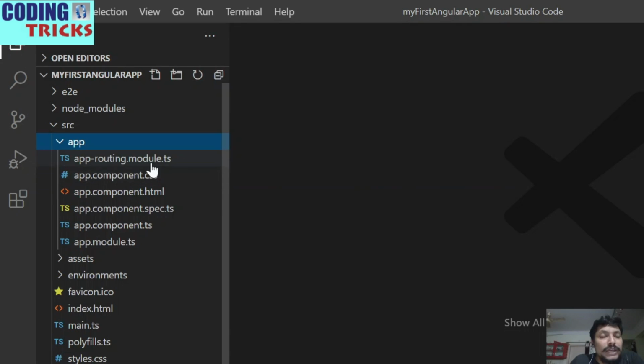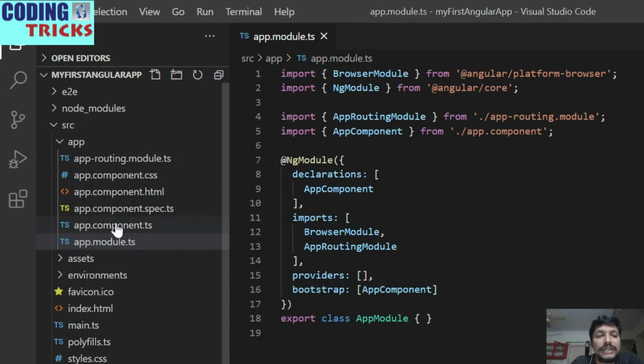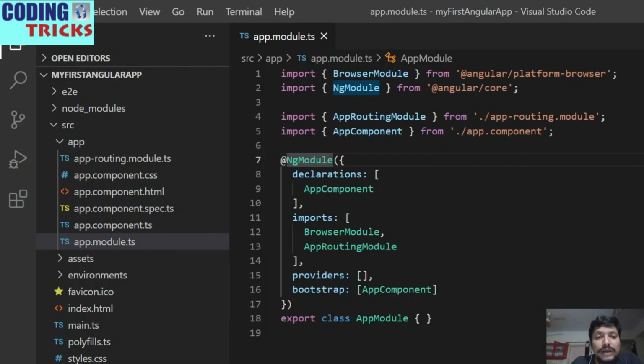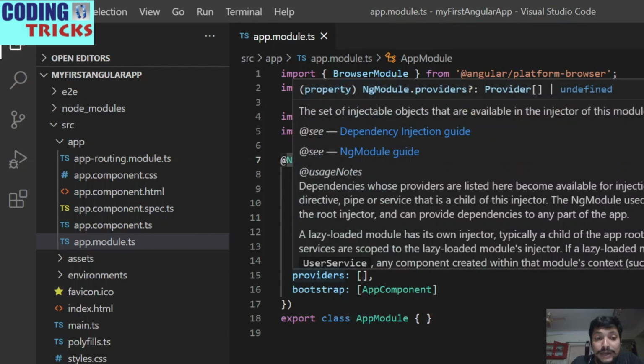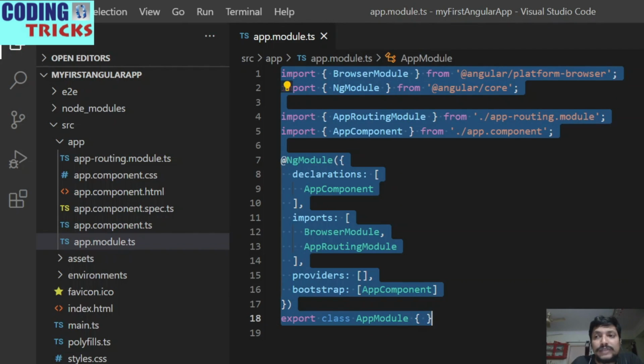Let me open one of the important modules, that is app.module.ts. If you see app.module.ts, you will find all the required components are configured already. Here you can see NgModule, and inside that NgModule you have providers and bootstrap and exports. This is actually TypeScript syntax. Once we start developing applications, one by one we can see how TypeScript works and all the features TypeScript has.